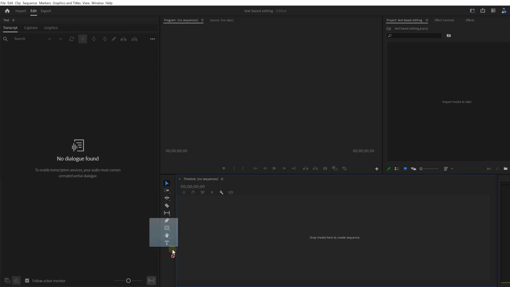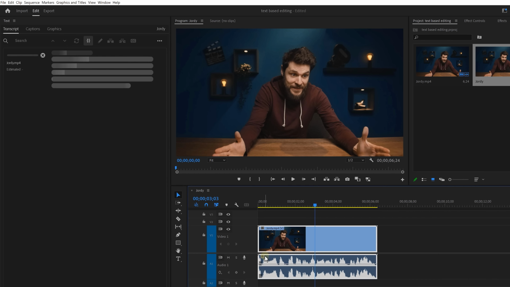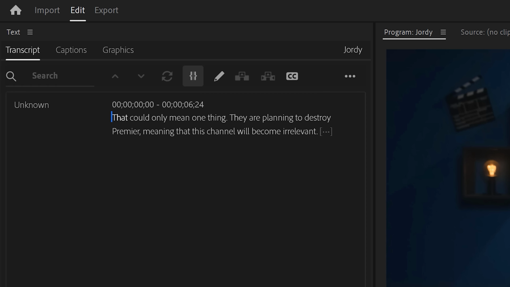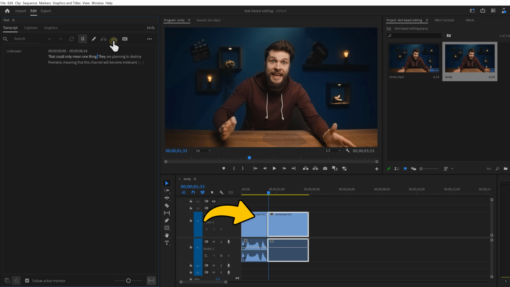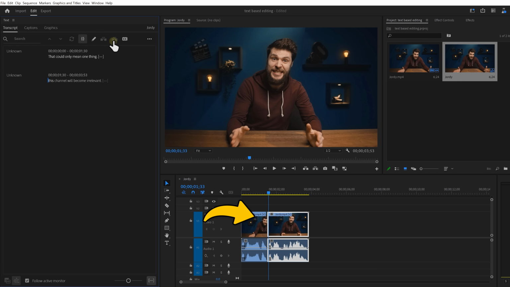Now drag your video into the timeline, and as you can see, Premiere starts transcribing your video automatically. Once it's done, simply select the parts that you want to remove, then click the Extract button, and this will cut away your selection and it closes the gap. This makes Premiere super powerful and time efficient.